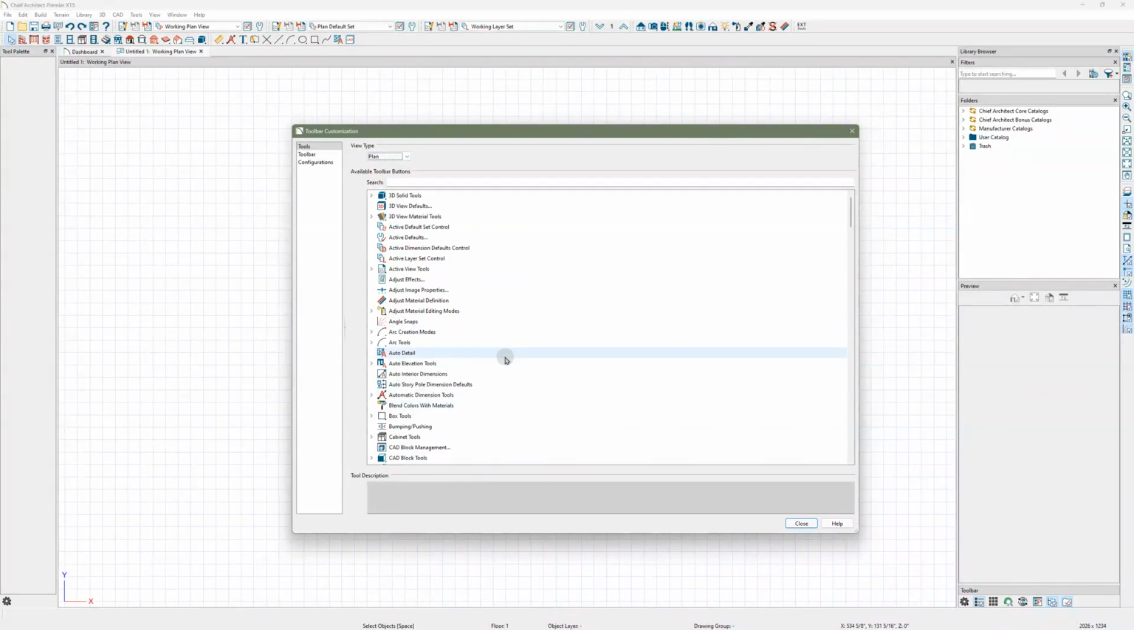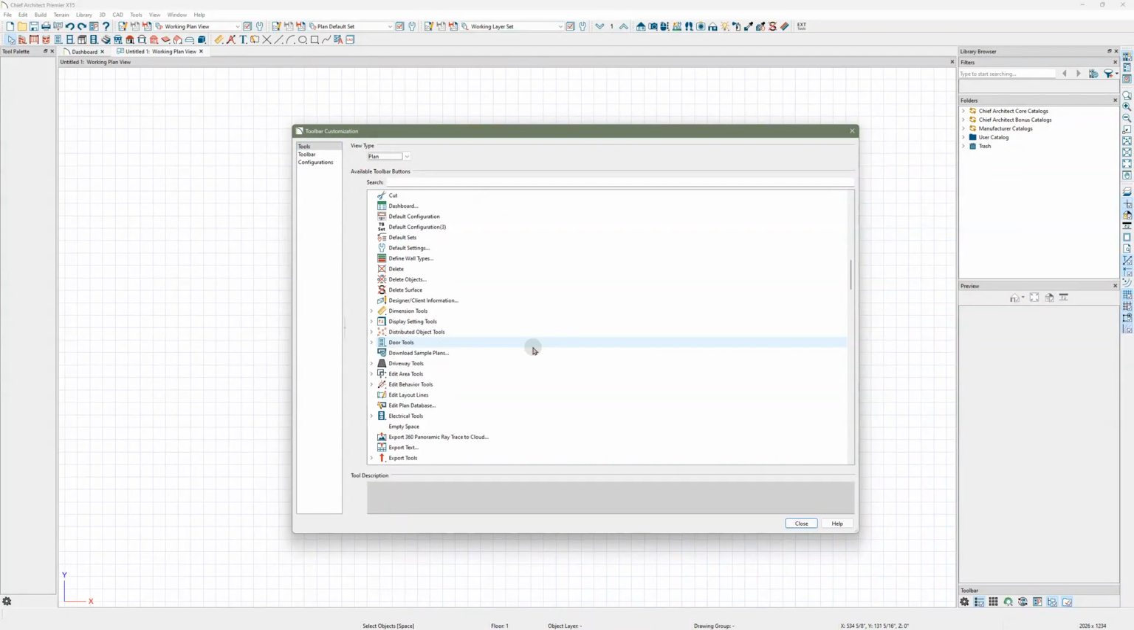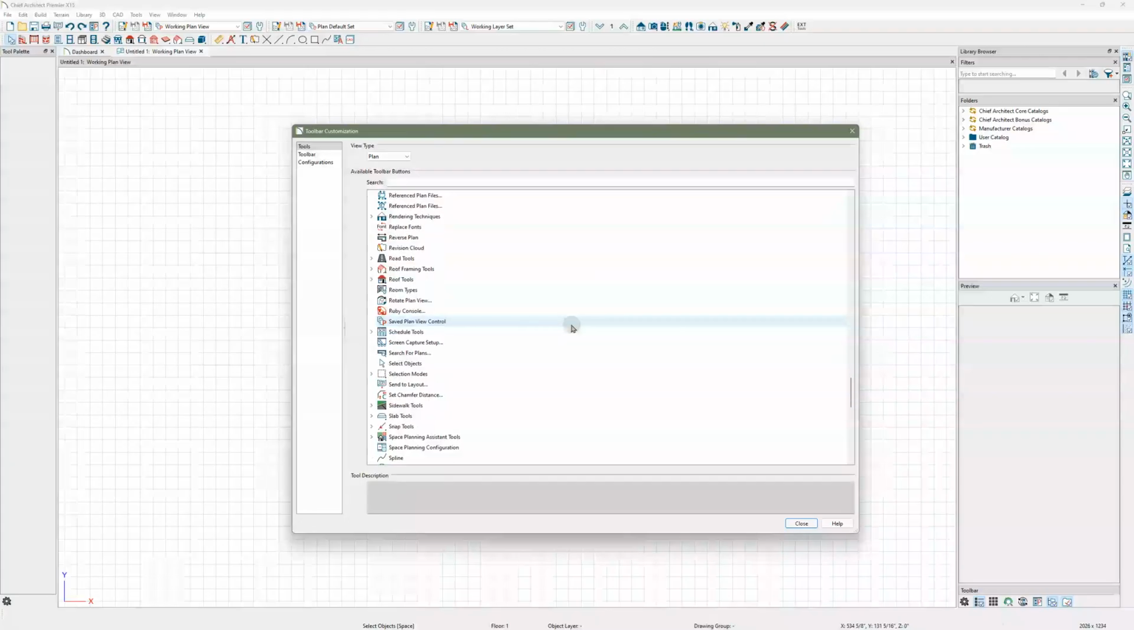You can add to this, however, and if you're ever wondering what the different symbols are, you can just dive into this toolbar customization, go to tools, and you can see what exactly is available to use and be able to manipulate and change things. I can tell you I don't use everything in here. Hence the whole purpose of this course.